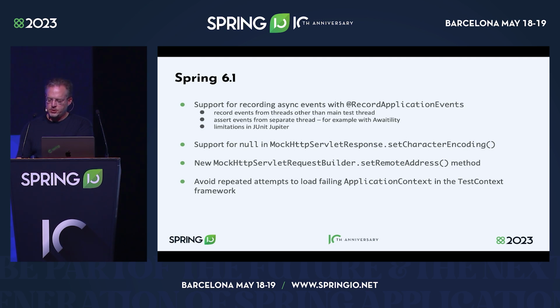Another feature that should be coming in as well: you might have had situations where you had something wrong with your application context and your test configuration, and you run your test suite, and it fails a whole bunch of times, and you have to wait for all the failures. And one thing we'd like to do there is improve that so that if we detect that this configuration has already failed, we won't be attempting it again. So just make your test suite fail faster.